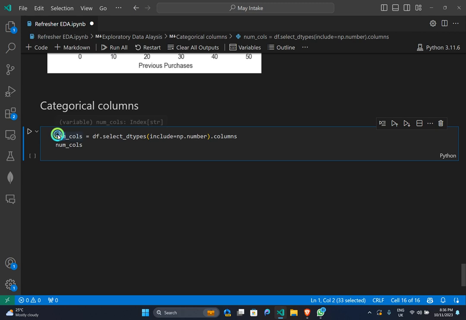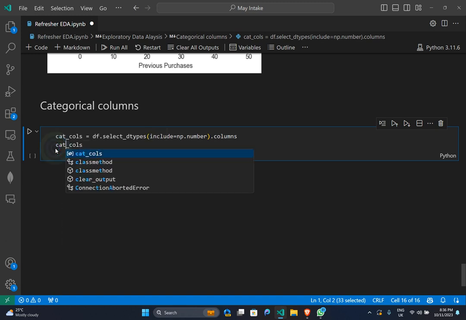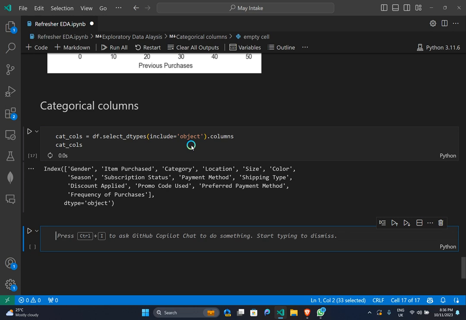So here what I'll do is I'll change this from num columns to be cat columns, meaning categorical columns, which are the object. And here what I'll include is objects. Okay. So that's how you include categorical columns, and then we can run that.